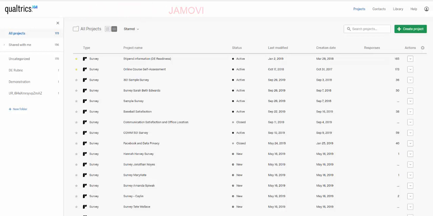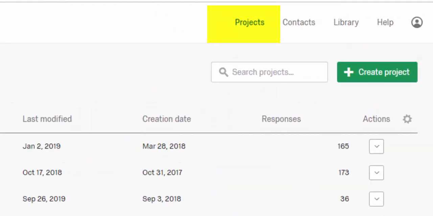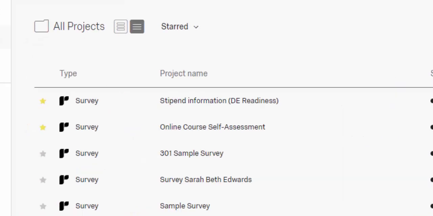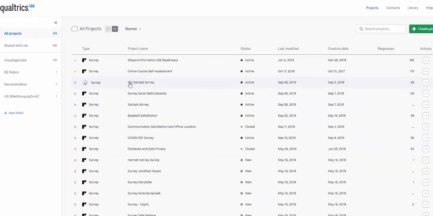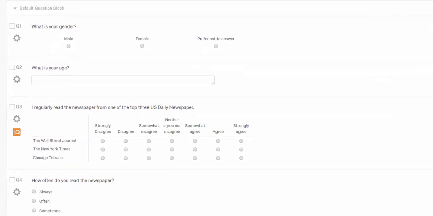I have the Qualtrics screen here. When you pull up your screen and click on Projects, you'll probably only see the one you did for this class, so it'll be easy to find. The survey I'm using is called 301 Sample Survey. It's an actual survey from a previous semester. It has data inside of it, 36 responses. It might look similar to something you did for this class.